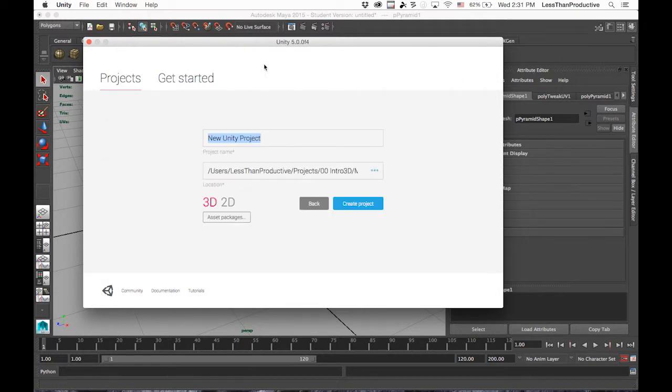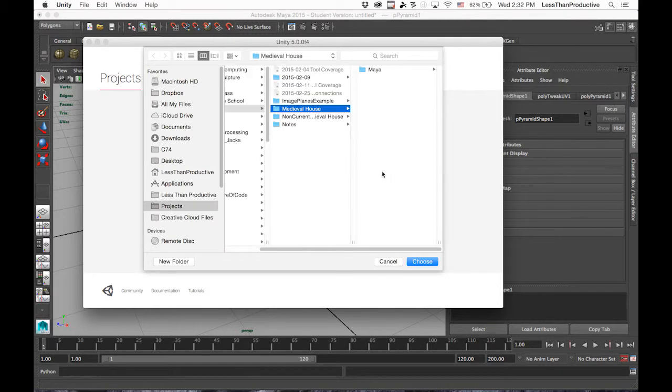I'm going to create a new project in Unity, and I'll call it Unity Medieval House. I want to change this location of where it's saving, so I'm going to go to my project, to the Medieval House project, and I'm just going to save that. It's going to create a new folder, so when we go in it'll be Maya as well as the Unity Medieval House.